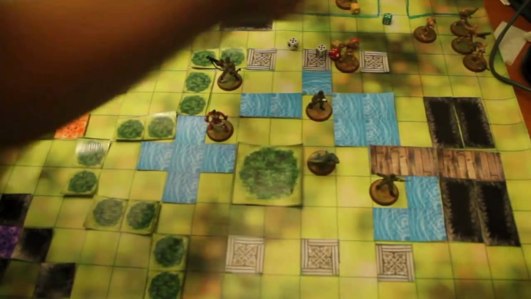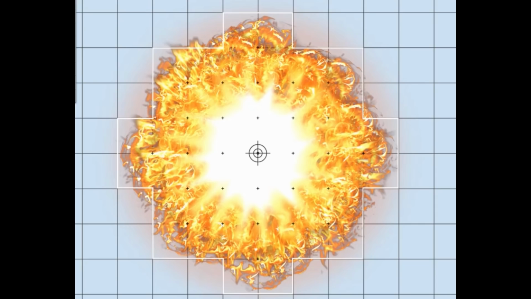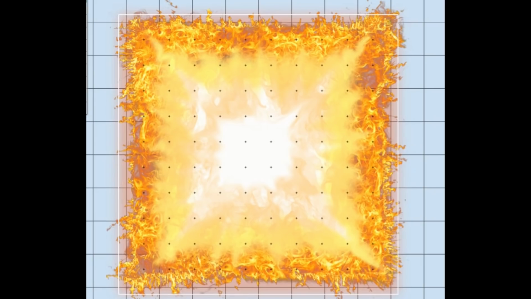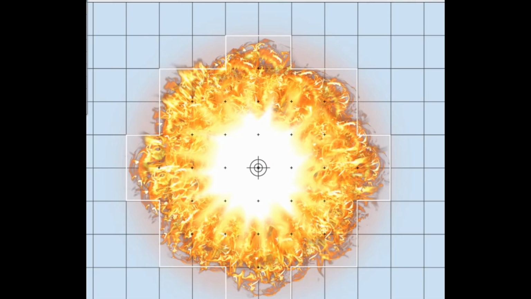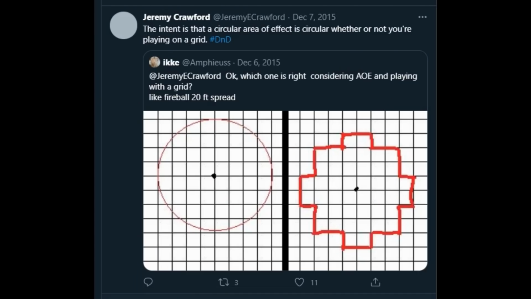So we're playing 5th edition D&D on a grid. Our wizard casts Fireball. Fireball describes its area as a 20-foot radius sphere centered on a point we choose within range. So, does our fireball look like this? Or does our fireball look like this? The simple answer is that a sphere is round and should be represented by a round shape on the grid. So this should be the shape of our fireball. And if we go to Jeremy Crawford, he says this is the intent as well. The intent is that a circular area of effect is circular whether or not you're playing on a grid.